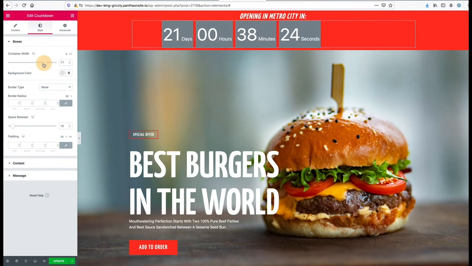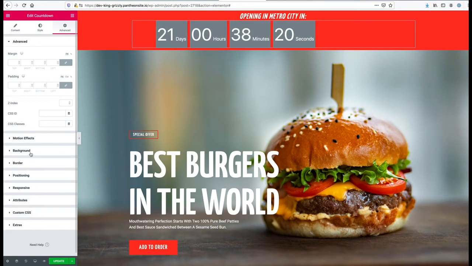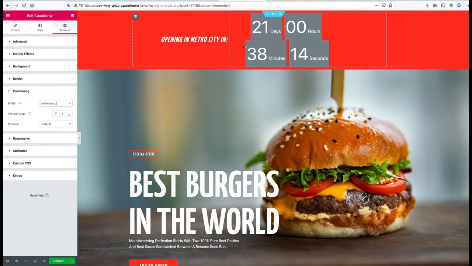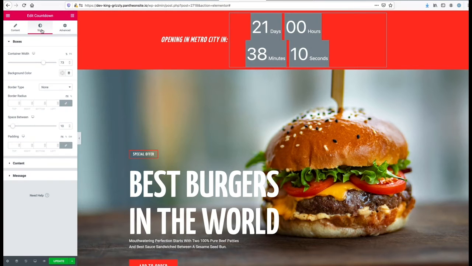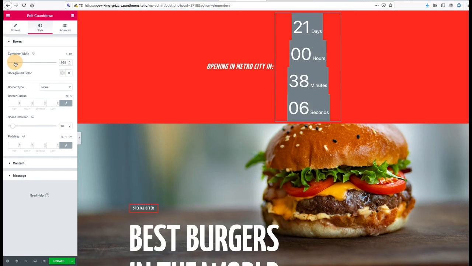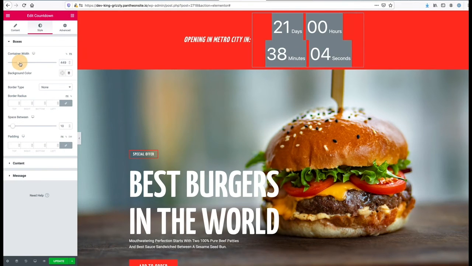So I can control the width of the container. I'm going to go ahead and make this display inline because I want it to line up with my text. So this is not required by any means, just the way I wanted to style this. So I'll go back over to countdown style. I can choose even a pixel width instead of a percentage width. So they're going to stack here because I'm doing a pixel width. But then I can make adjustments, right?